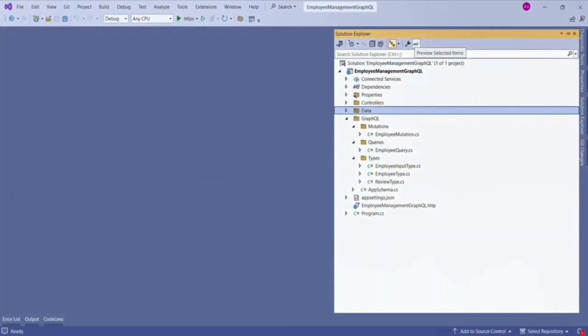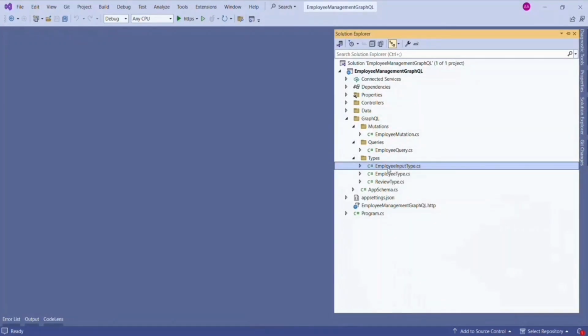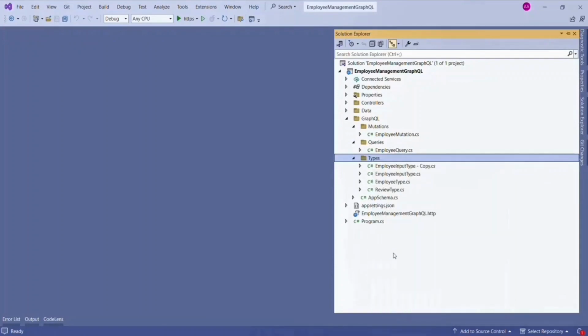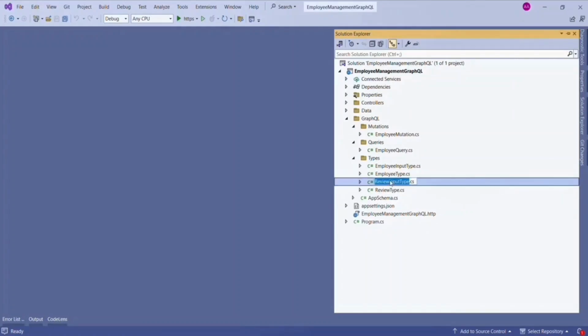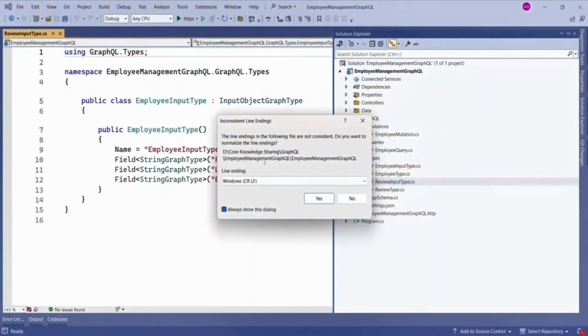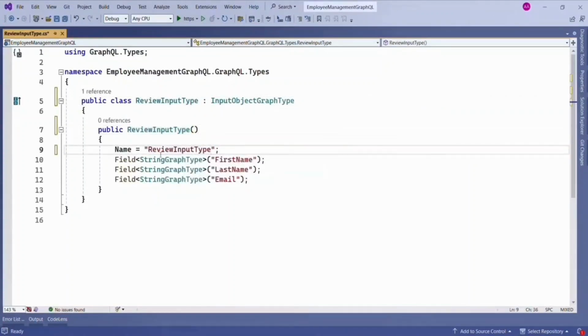Now the next step is to add that relational data using the query. So the first change that we have to do is define the input type for the review type. In a similar way, create a copy of this employee input class and paste it over here, rename it, give it a name. Let's name it as review input type, copy the name, go inside of it, update the name, update the constructor name, and also this name.